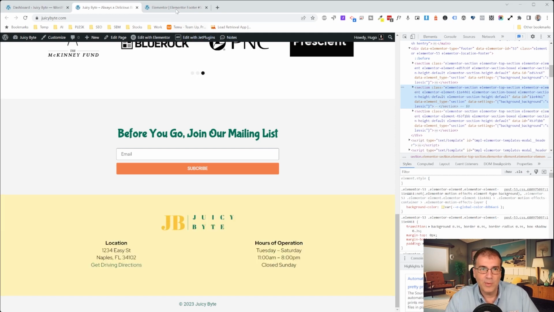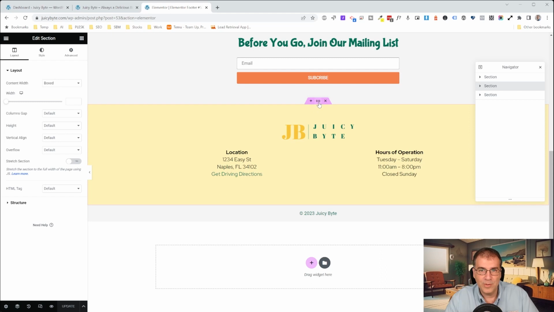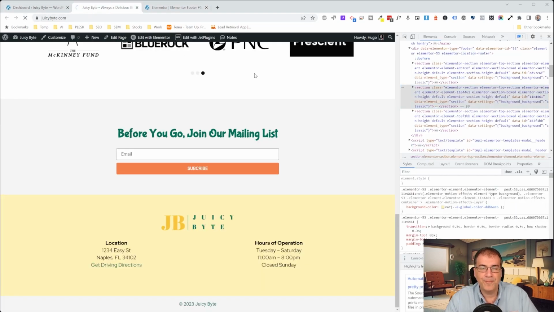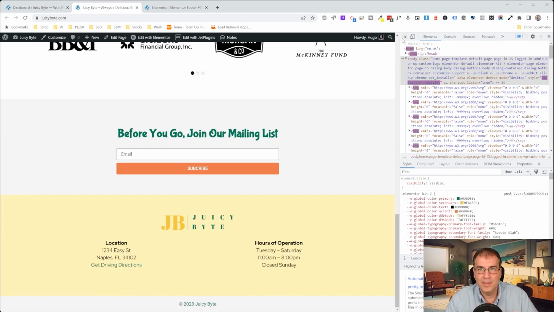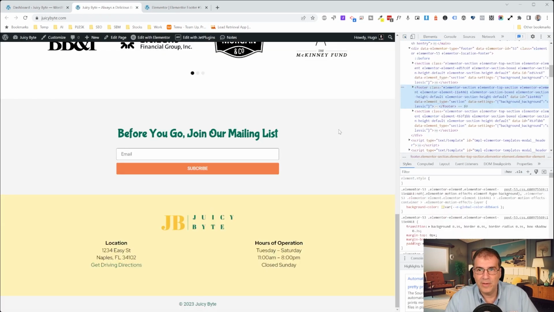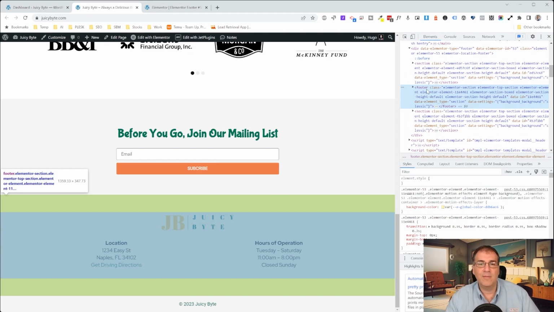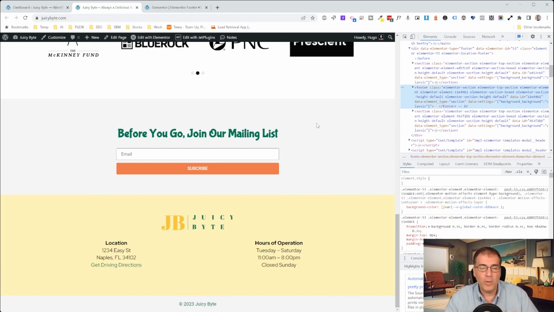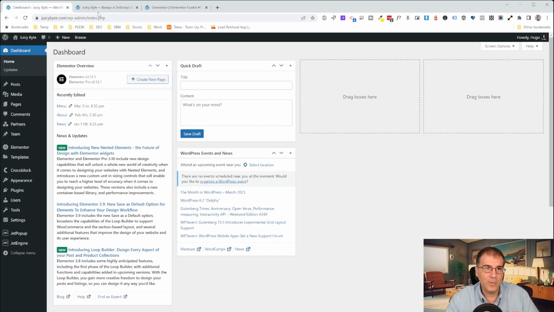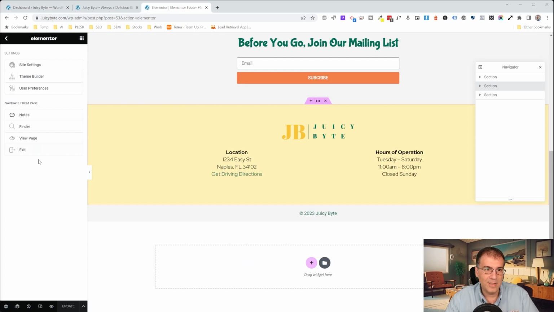So what we want to do is go back into Elementor, choose the section, and then from the HTML tag section, choose the footer. We're going to hit update. We're going to refresh the page. All right, and then now we're going to click on this, and you'll see that now it says footer. This is a much better way to do things in terms of accessibility and in terms of SEO.